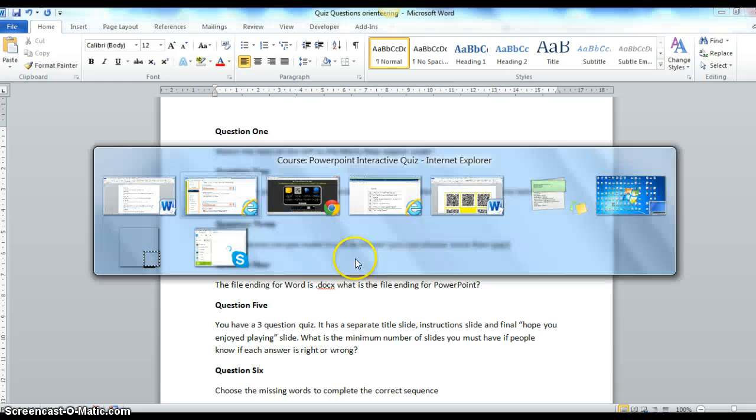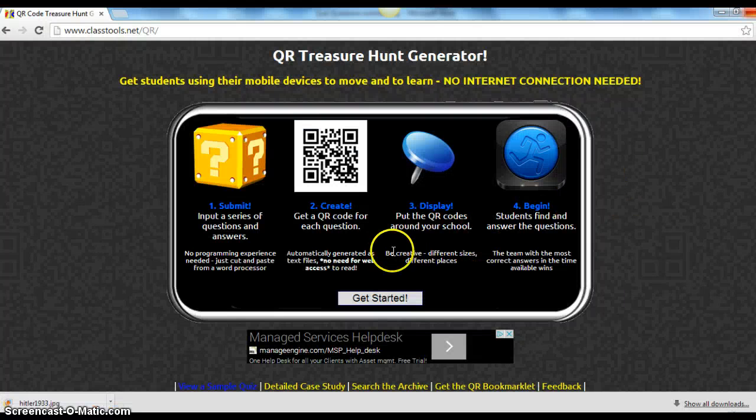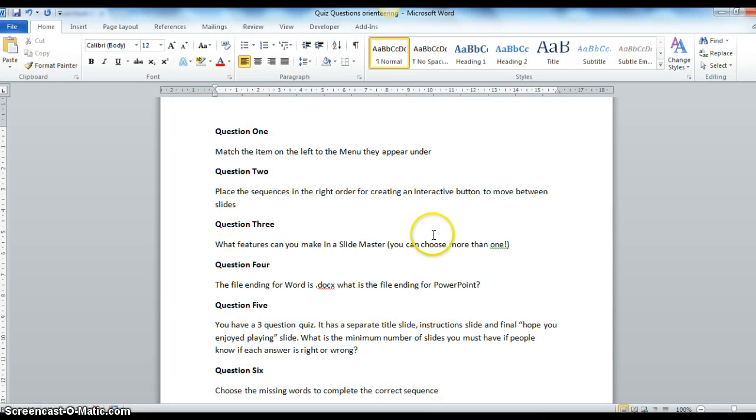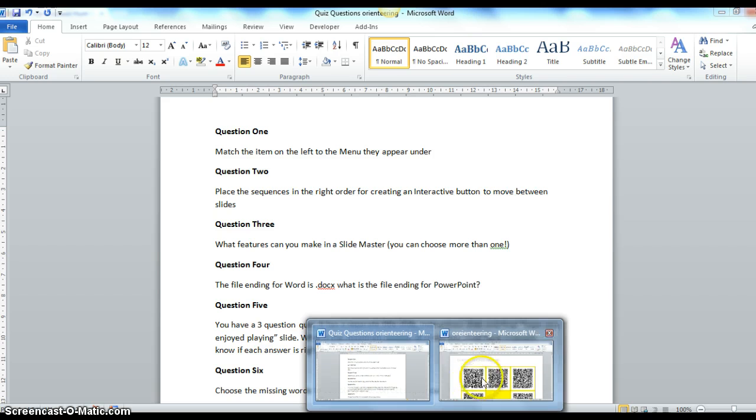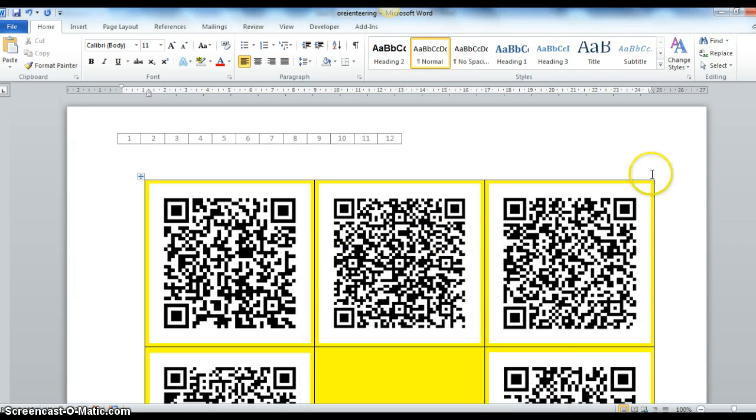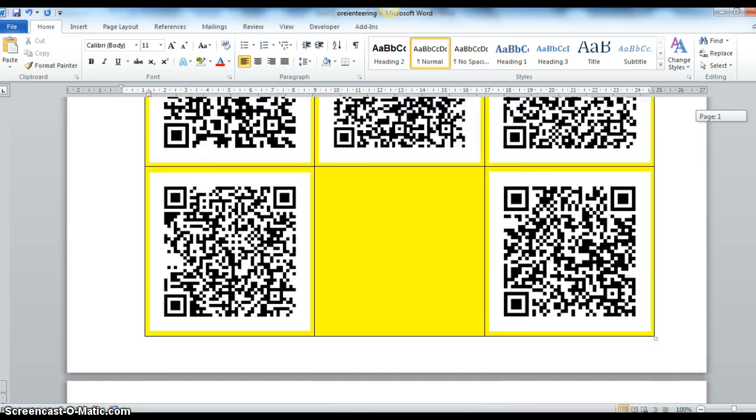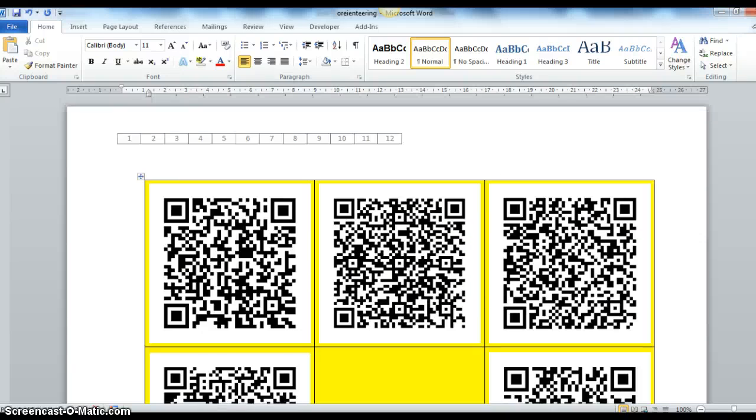Next, I went to this fantastic site on Class Tools, which creates QR codes which you can actually use for a treasure hunt. If you go through it, you can put in the question and the answer, and it creates the codes where students can scan and get the question and then do some sort of treasure hunt activity. What I did was I typed in the questions and created QR codes that just had the question on them, and here they are. I then laminated these and put them in different places throughout the site.